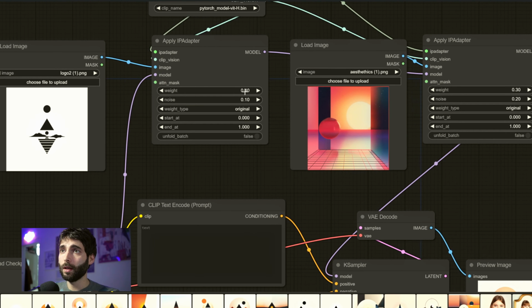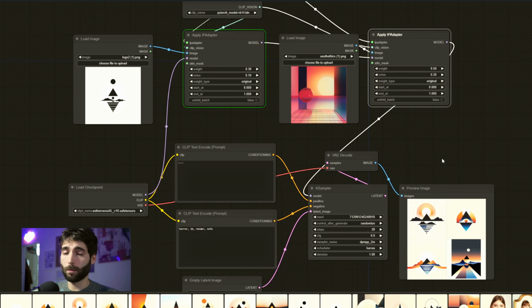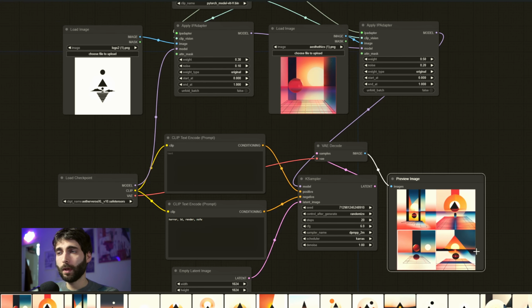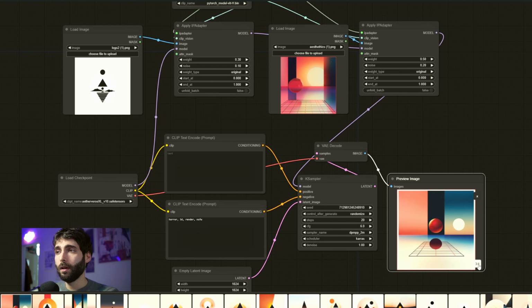So let's try bringing this way down to 0.3 and upping this one to 0.5. And now the aesthetics should be much more relevant to the generated image rather than the actual logo. And there we go. These are all examples of what happens if the aesthetics reference is much more important than the logo one. We can see that we got a lot more graphic design appeal to the resulting images rather than a logo appeal to them.